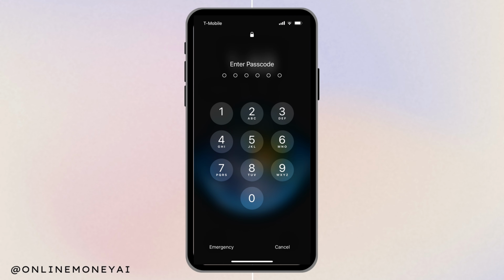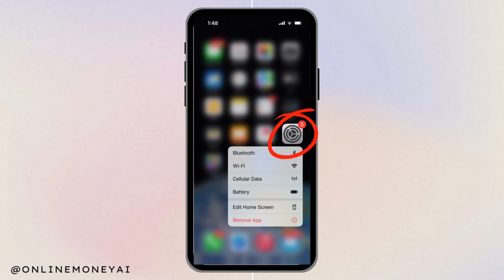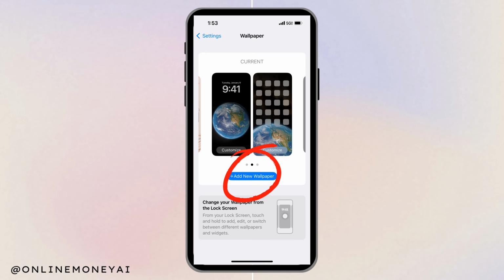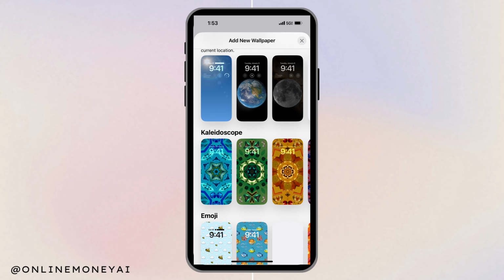First, unlock your iPhone using Face ID, Touch ID, or your passcode. Now, open the Settings app on your iPhone. Scroll down and tap Wallpaper to see your current wallpaper setup. Tap Add New Wallpaper or tap Customize under your current lock screen to open the wallpaper gallery.